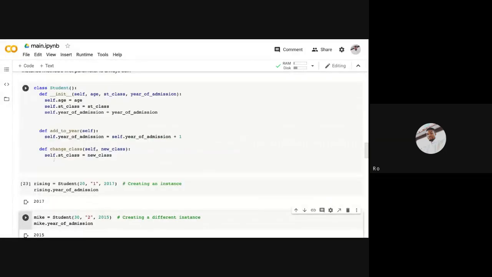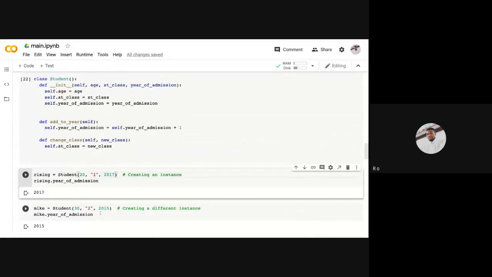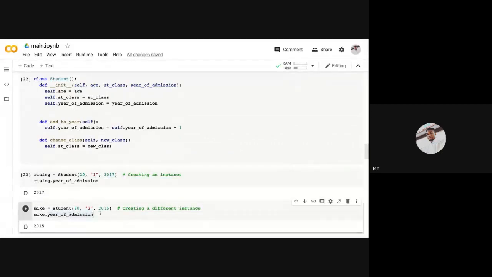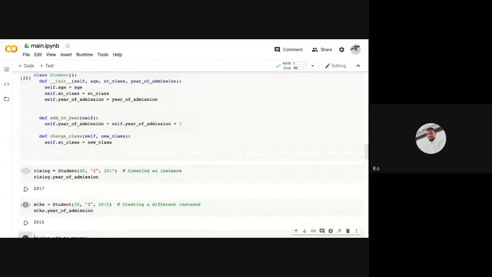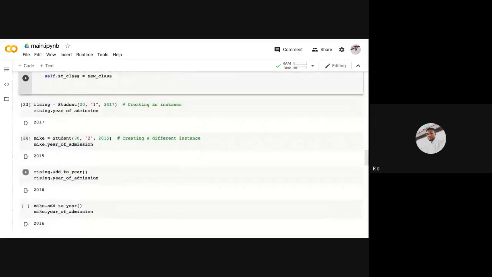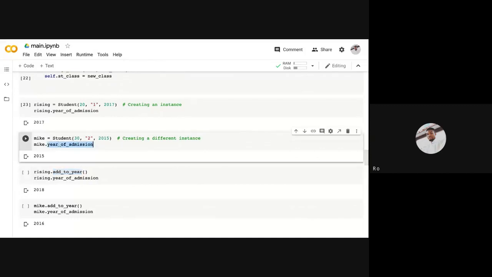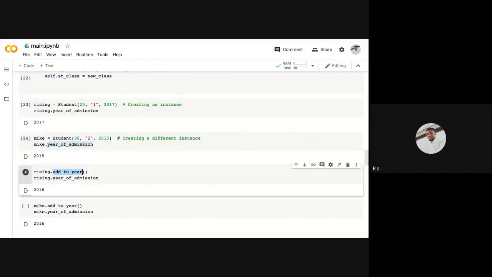So I still get the year, which is 2017, which is what I used to initialize. Okay, I do the same for Mike as well. I have 2015. Now, if I want to call a method on this object, so let's say we want to call add to year. So if you look at what we did here, we called dot add to year the same way you access an attribute. That's the same way you access a function defined in a class. But this time, you're going to be passing parentheses because this is a function and not an attribute.